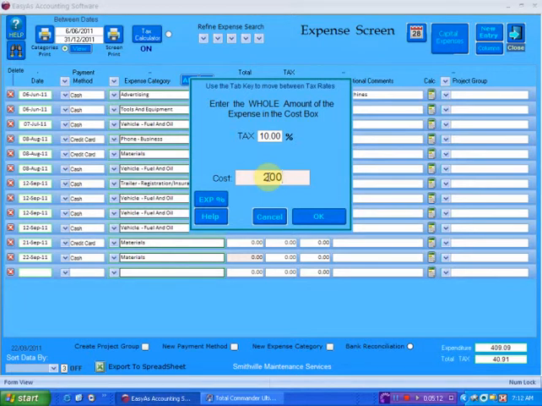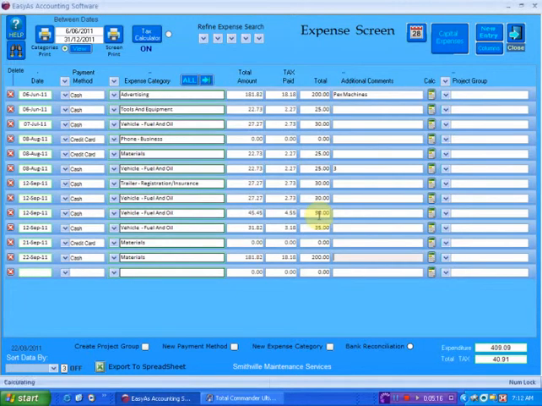I enter my 200 and all I've got to do now is press enter or click OK. And that's it. It cost $200. It worked out that on 10% there is $18 tax involved in that. That's the cost of the item. And that gives us our total.